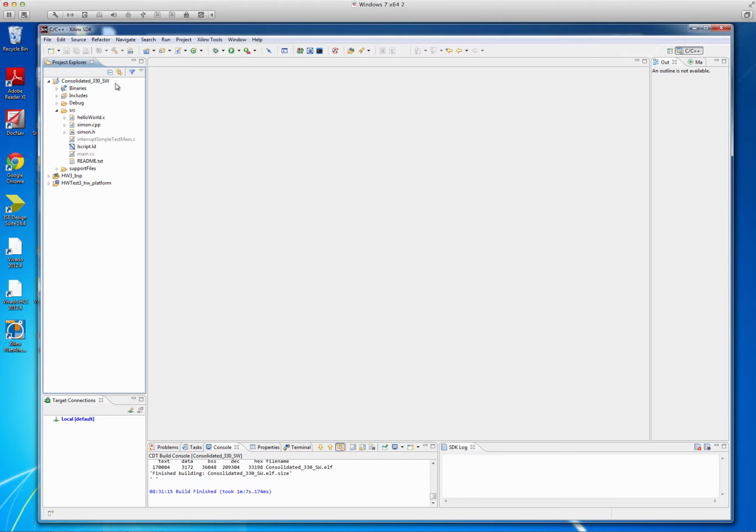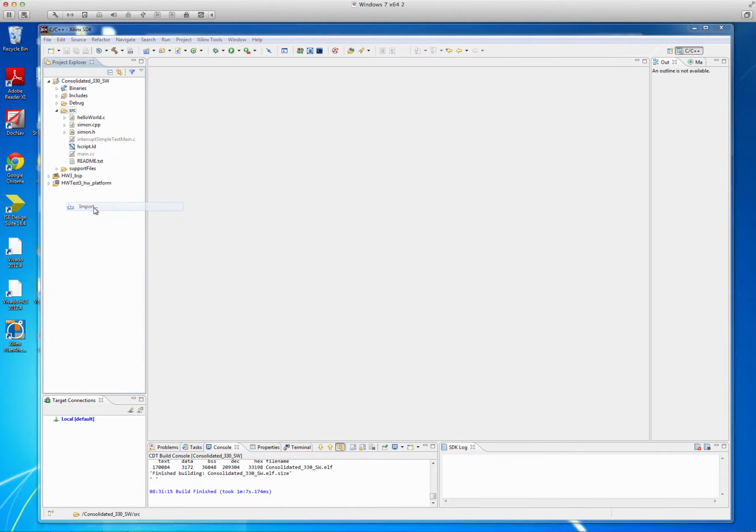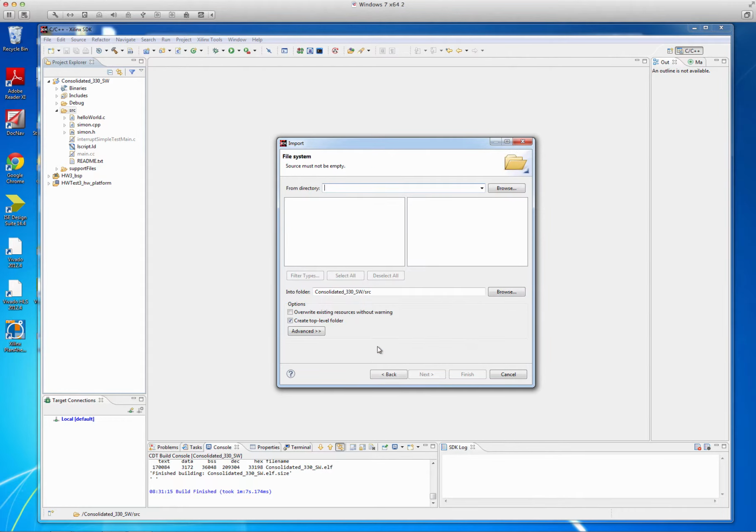But then you may have some files over in your other project that you'd like to bring over so that they can be compiled properly here. I'll show you how to do that. In this case, we would want to take and bring those into this source directory. So right-click on Source, go to Import, find File System, click on that, hit Next.